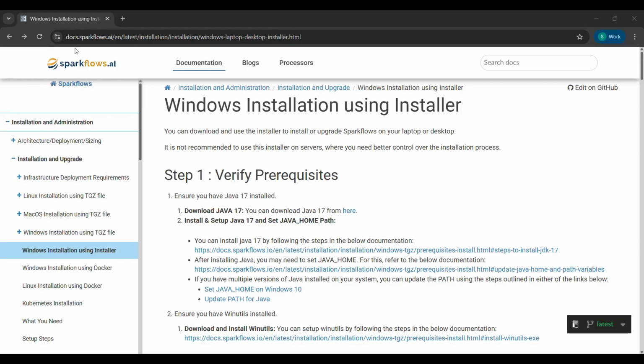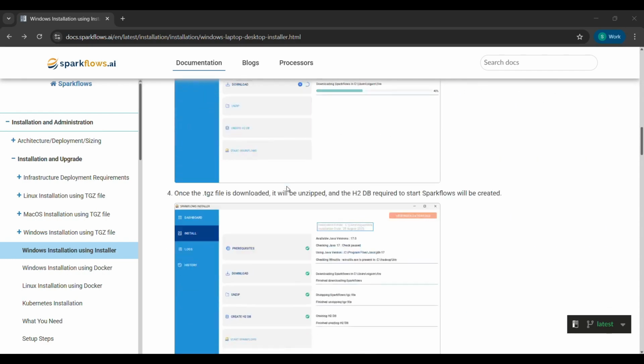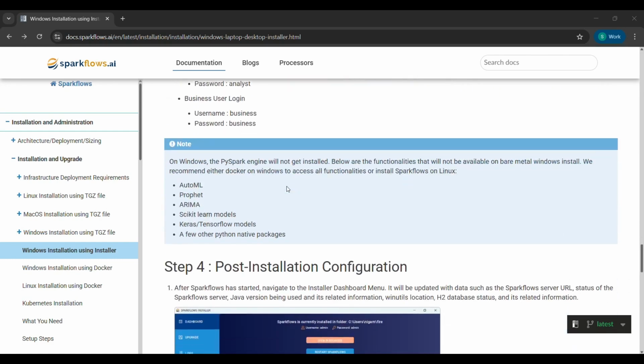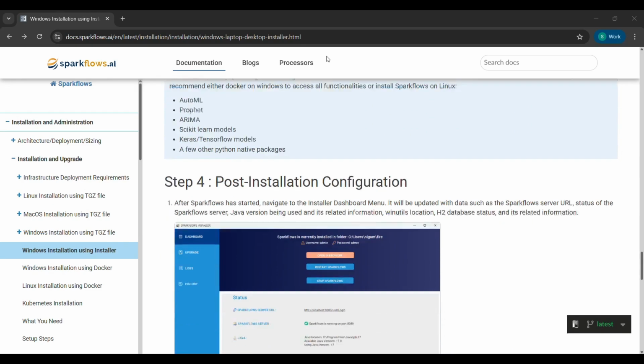To get further information related to the additional installer features like viewing logs and viewing the history data, navigate to the Sparkflows Read the Docs website, that is docs.sparkflows.ai. You can also get in-depth information and step-by-step procedure for installing Sparkflows using the installer.